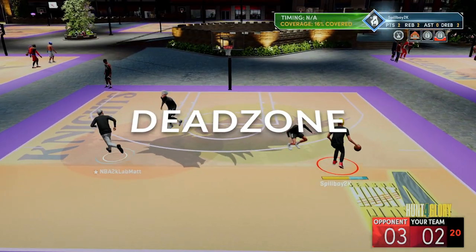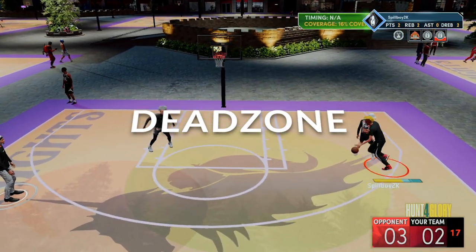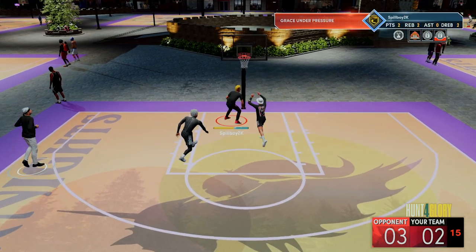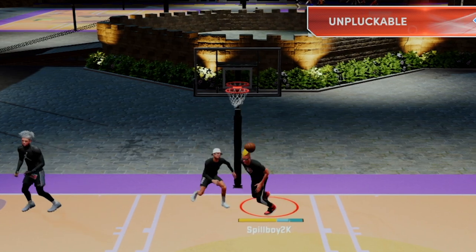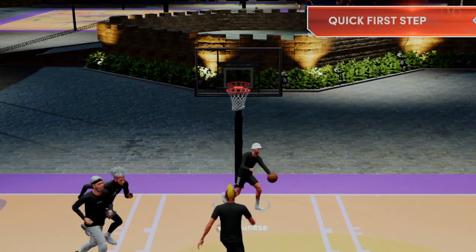Next, we have dead zone, and the dead zone is a spot directly under the basket where the defense can't jump to contest the standing layup or box out for the rebound attempt, and getting your timing right in the dead zone, especially as a center, will be nearly impossible to stop if you have some type of close shot attribute.